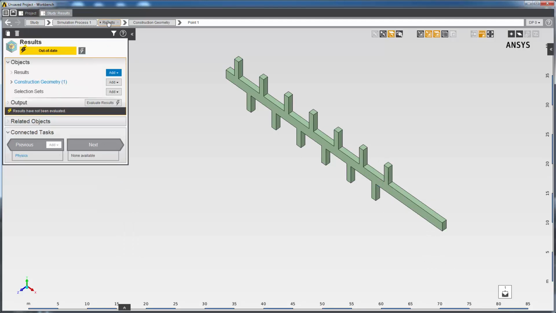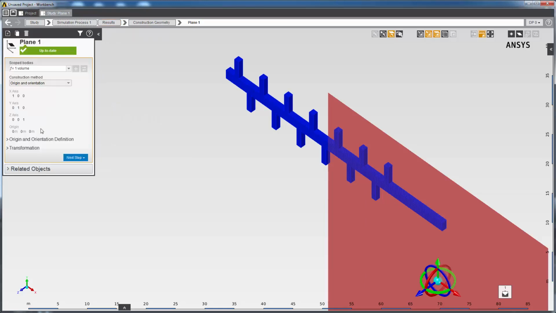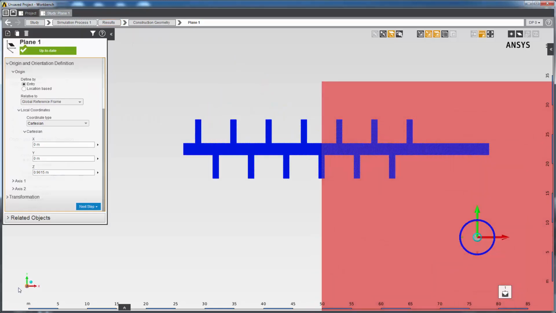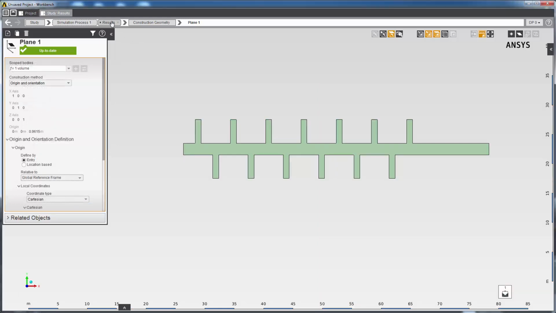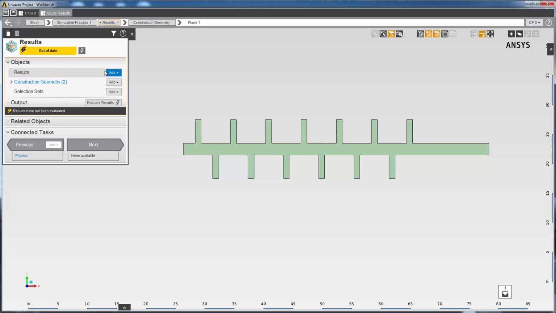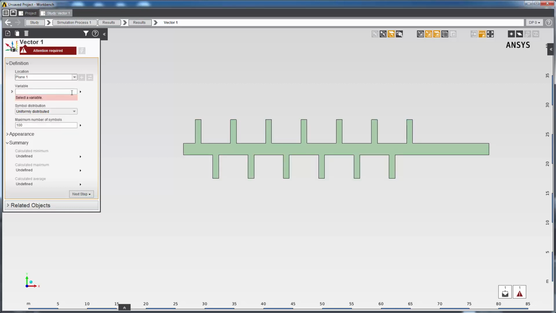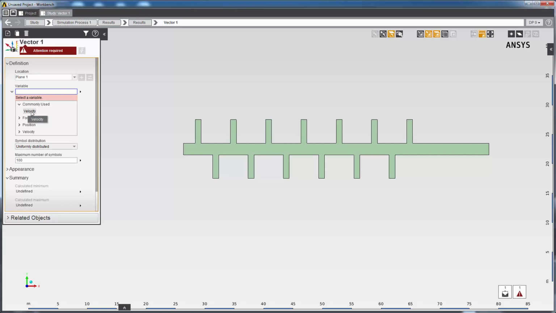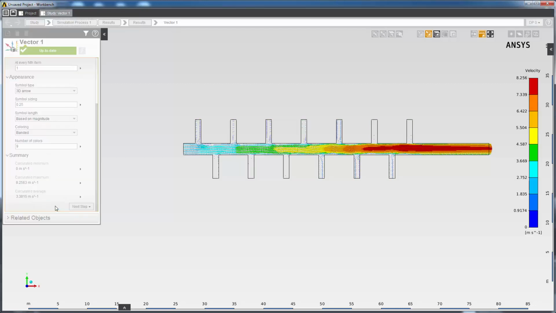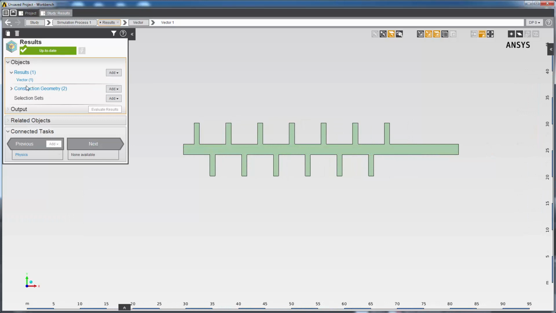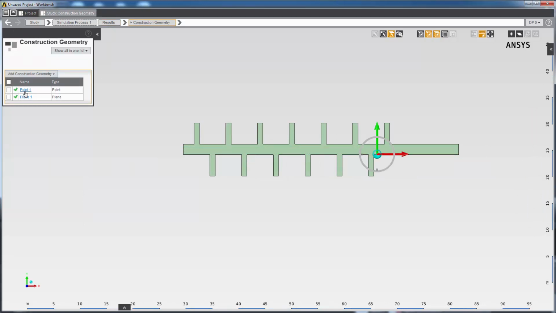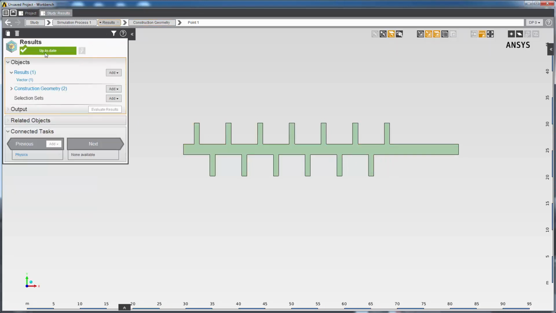Next, we'll create a plane anywhere in the XY direction to display our plots. We're going to create a velocity vector plot and inspect the results where the maximum residual is located. Choose the location to be the plane that we just created and the variable to be velocity. We want to go back and remind ourselves where the location of the maximum residual lies, right here. And we'll zoom into this location.